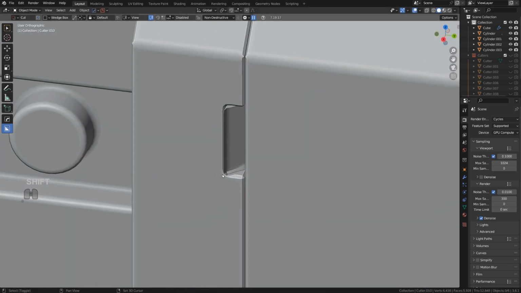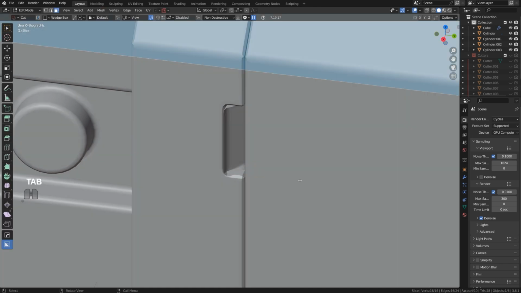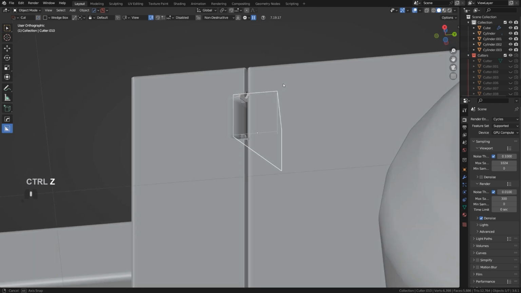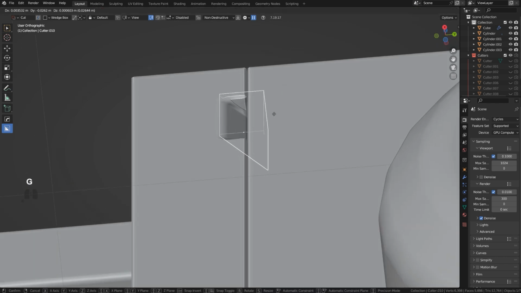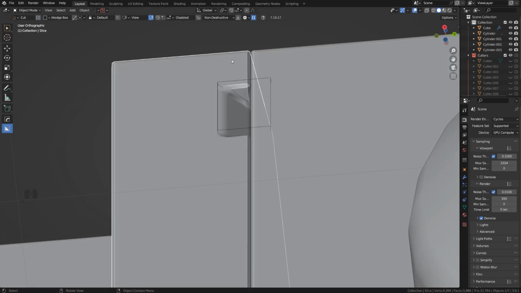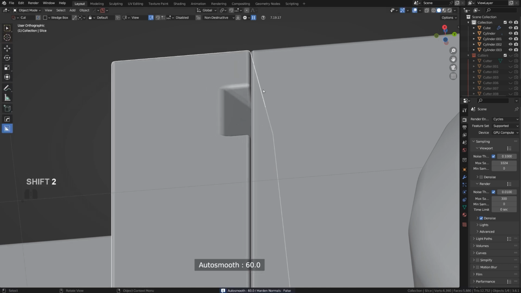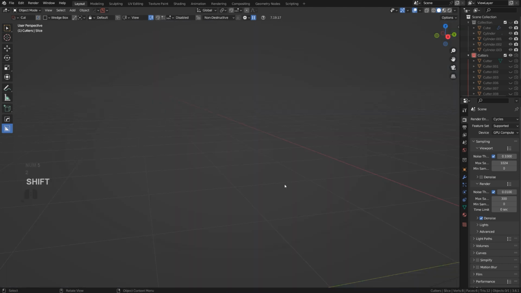Let me see that. Something is not right in here. Let me see. Something is with the normals here. There we go. That's the bevel issue. Okay, so bevel and press 1 to change the profile. There we go. And now we're peachy.